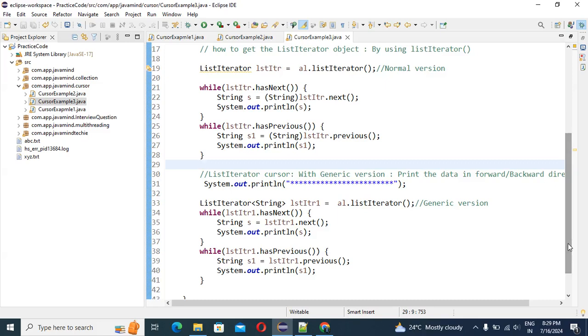Okay. So guys, as of now I have used only 4 methods. What? Has next, has previous, next, and previous. Apart from that, we also have 5 methods, right? So what? Index, next index, previous index, add, set, remove. So all the methods I will use in the coming video. Okay, all the methods I will use in front of you in the code base only, and run the application in front of you, so by which you can get more clarity, right?